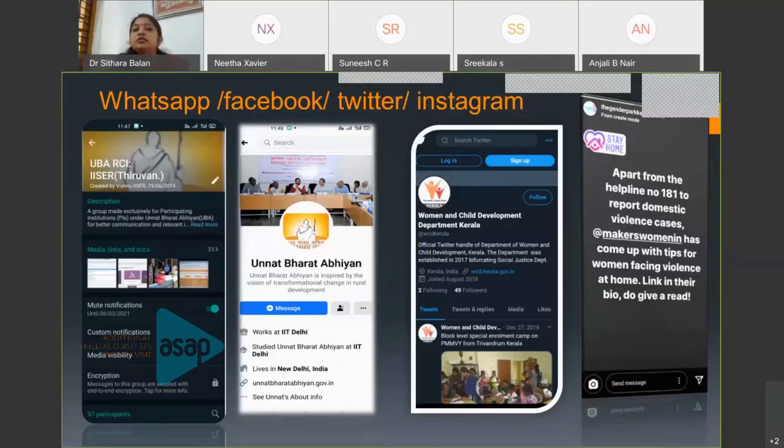So you can also think about creating a WhatsApp group for a health group, or for those who are interested in getting financial literacy, and similarly, whatever the interest of the target group, WhatsApp is a very effective means of communication for channelizing and sharing resources. The second image is the Facebook page.